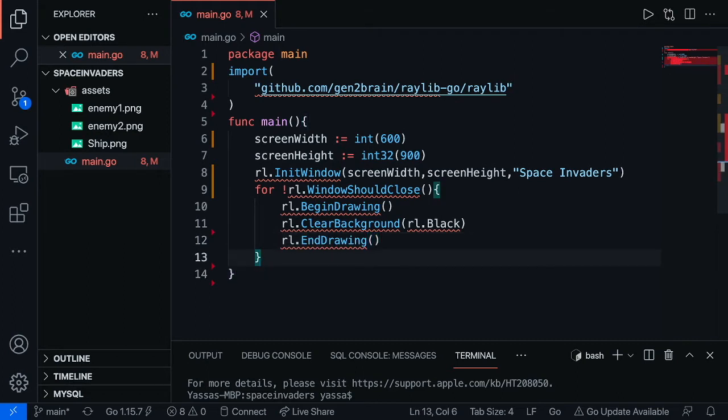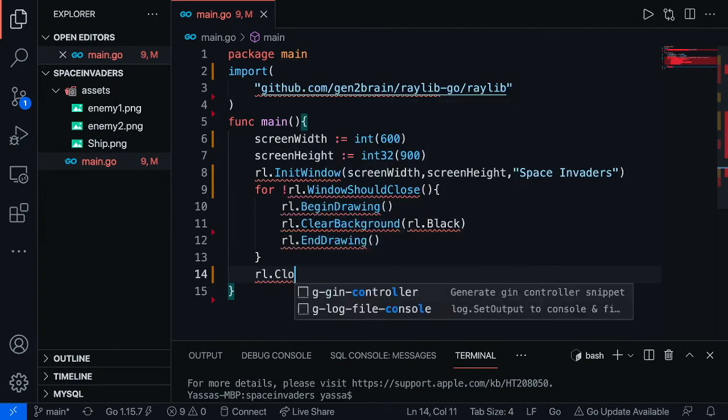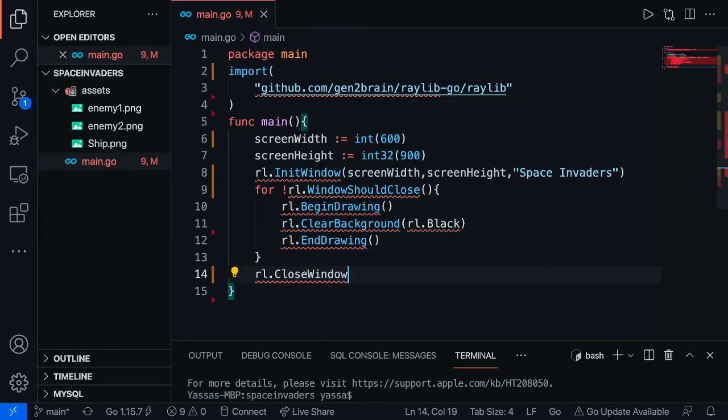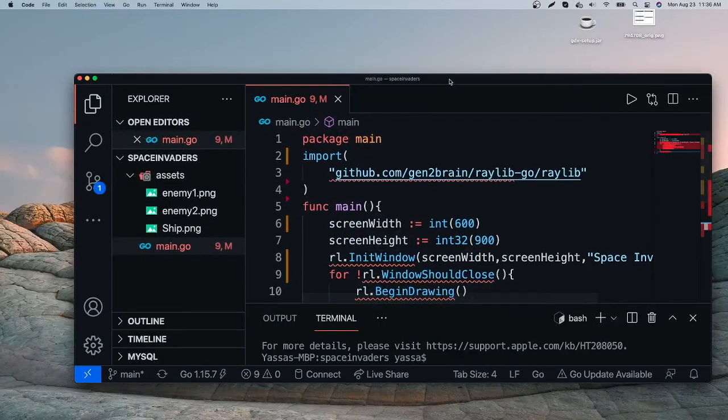Alright? Now let's suppose the player wants to stop playing, right? It's going to close this entire screen, but the main function is still going to run. So now what we need to do is actually close the entire window itself. So we're going to go rl.CloseWindow. Alright, now that that's done, let's go ahead and run this.